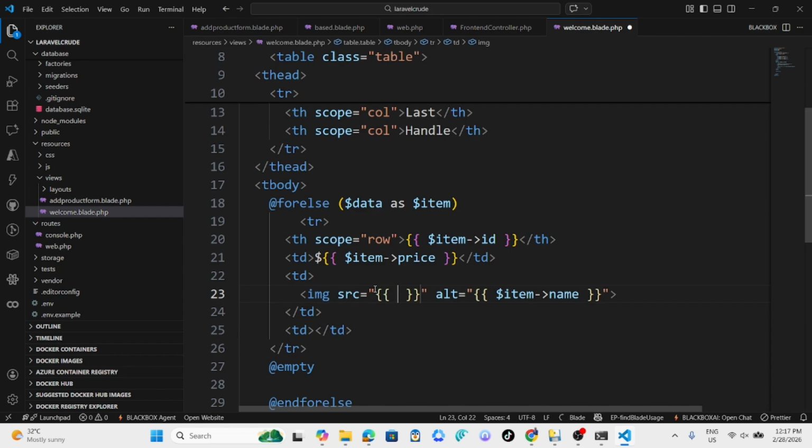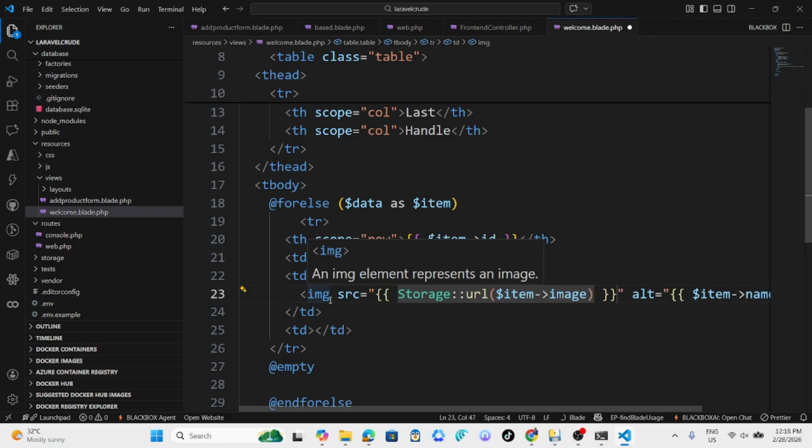Now we want to do what? We want to display this image. We can say storage. Inside the storage, we say URL. Now we want to do what? We want to grab the image. We say item dash, the name is image.